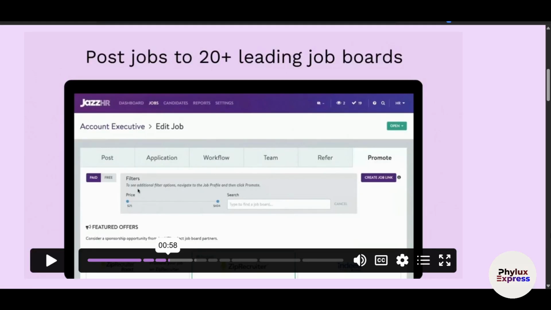Make sure you use a clear, keyword-rich job description. Right, so first of all, what does it mean by a keyword-rich job description?